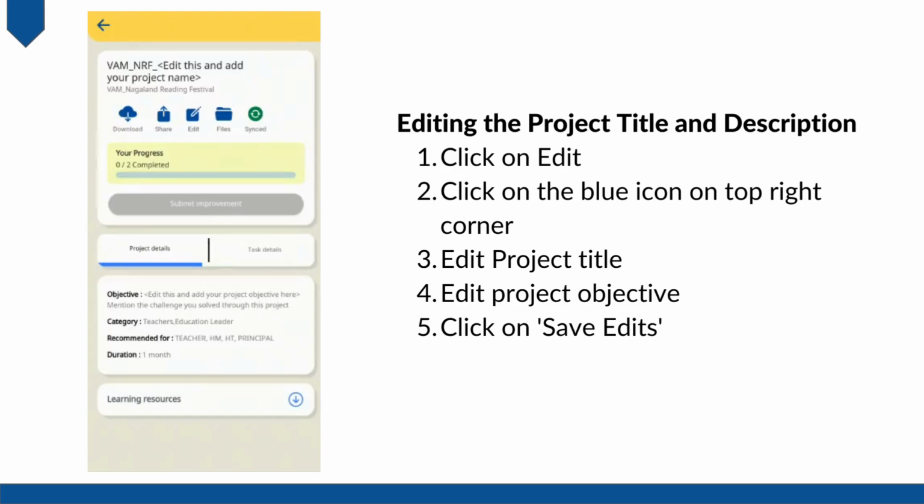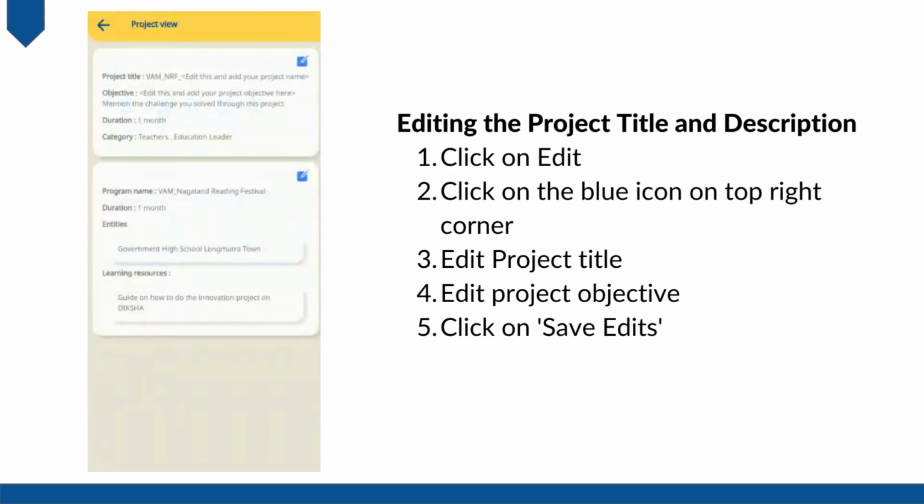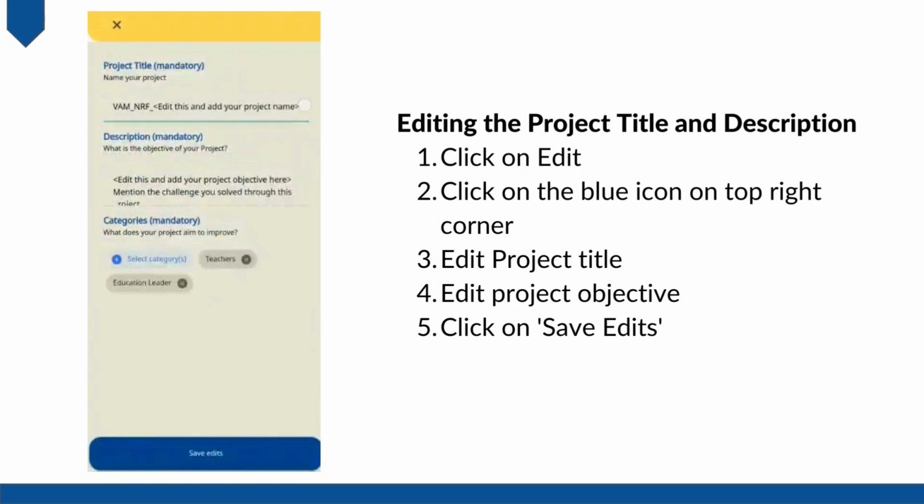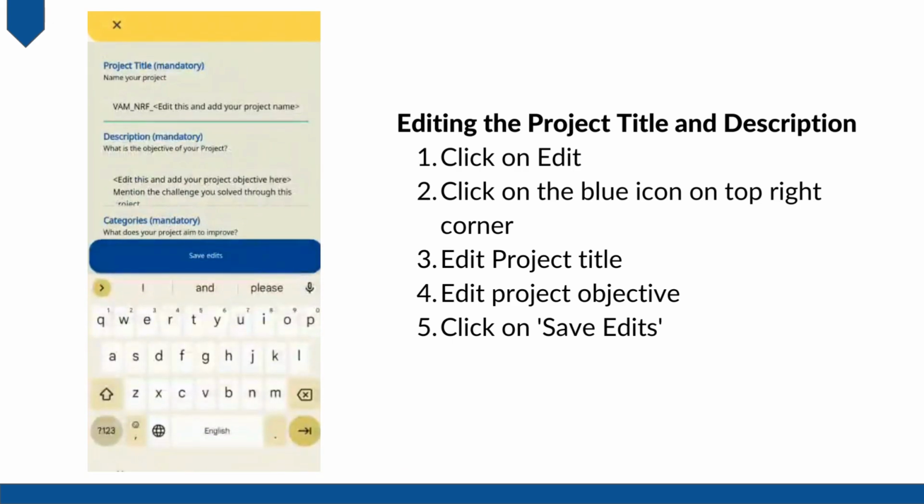For doing the Nagaland Reading Festival project, you are required to edit the project title and description. To do this, click on the edit icon and then click on the blue icon at the top right corner to edit the title and description. For project title, edit the instructions part in the title and add the title of your project. For example, Reading Mela if that is your project.